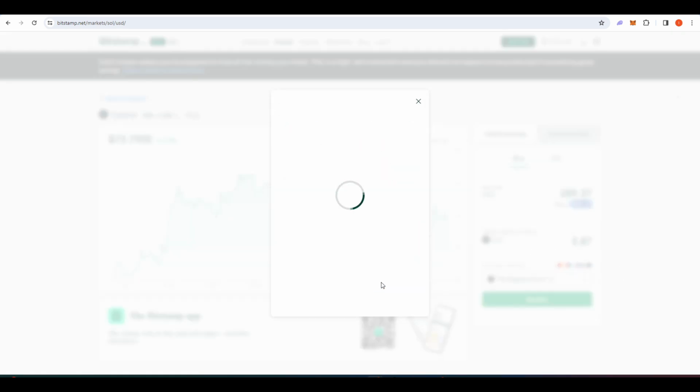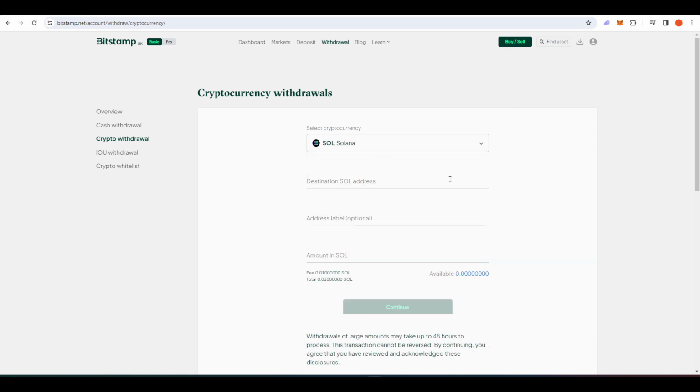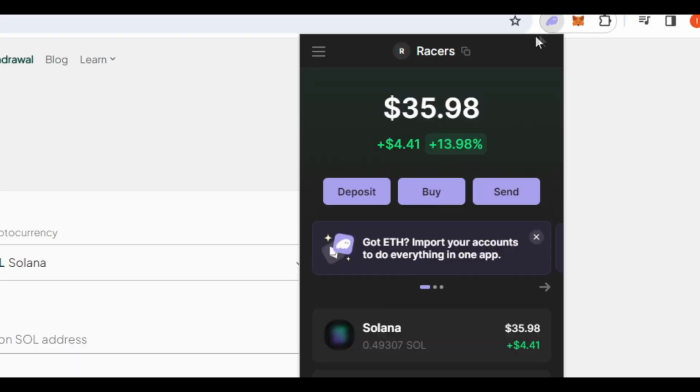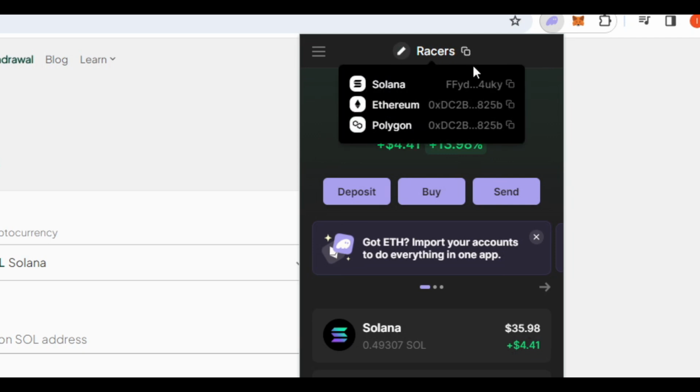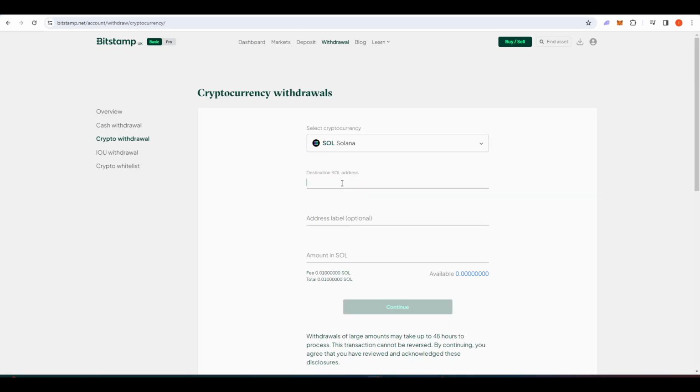Once you've done that, we need to withdraw this SOL into your Phantom wallet. So I went to the withdrawal tab on Bitstamp, went to crypto withdrawal, and then we're going to type in Solana here. Press continue. We need to find our Phantom address to send that SOL to. So I'll click on the Phantom app, go up here, and click this button here, and that will copy our Solana address. Paste it in here, and then send all of the SOL available into that wallet.